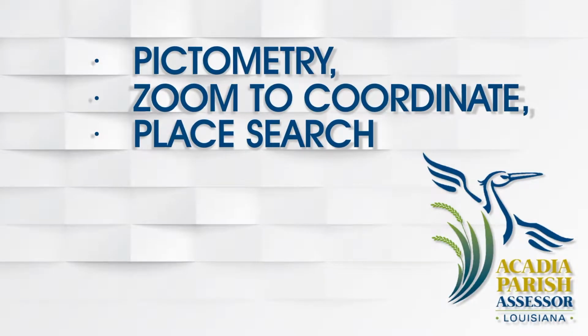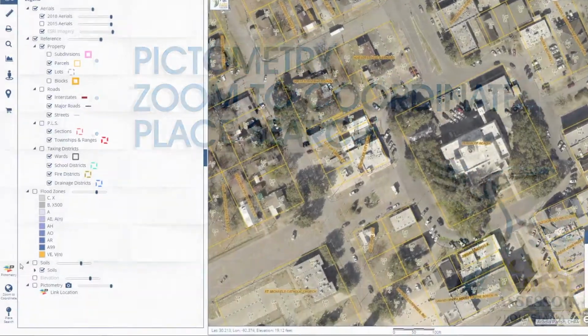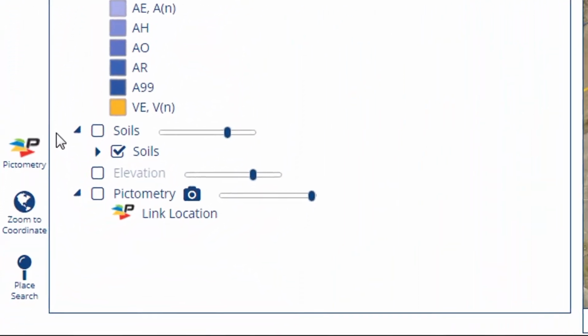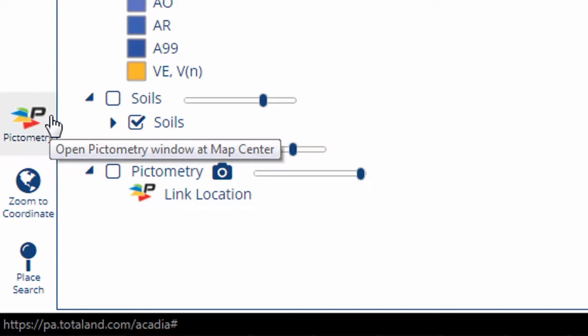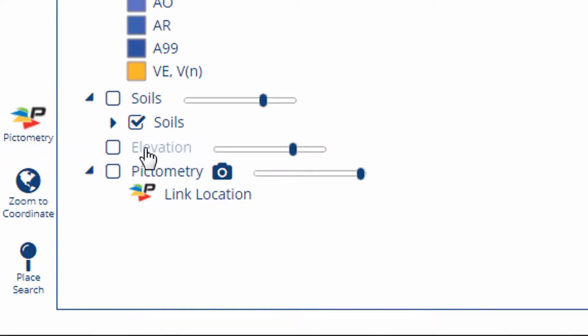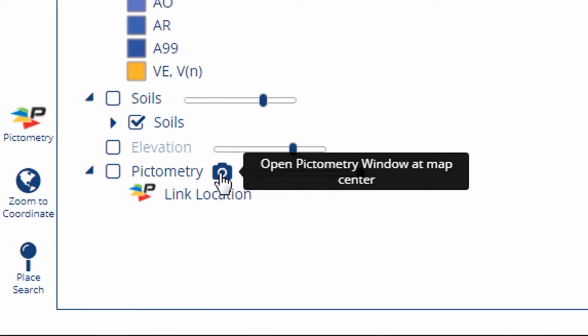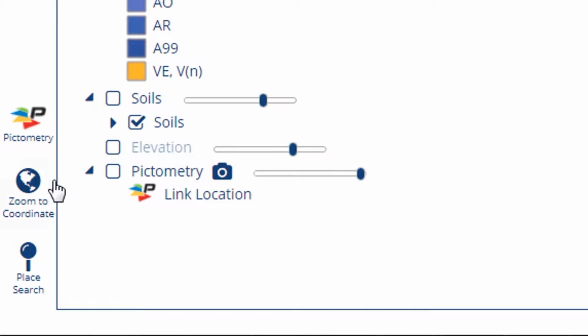A few buttons to look at are Pictometry, Zoom to Coordinate, and Place Search located in the bottom left-hand corner of your screen. Clicking on the Pictometry icon will open a Pictometry window for the map center, same as the camera next to the Pictometry layer within the legend.